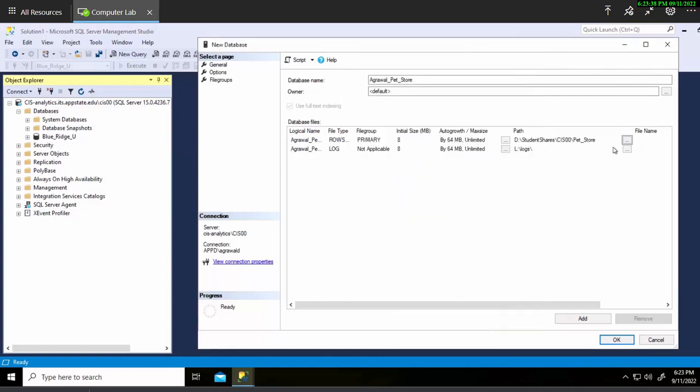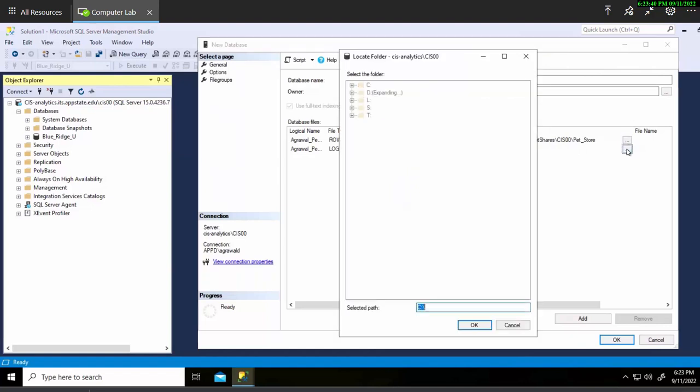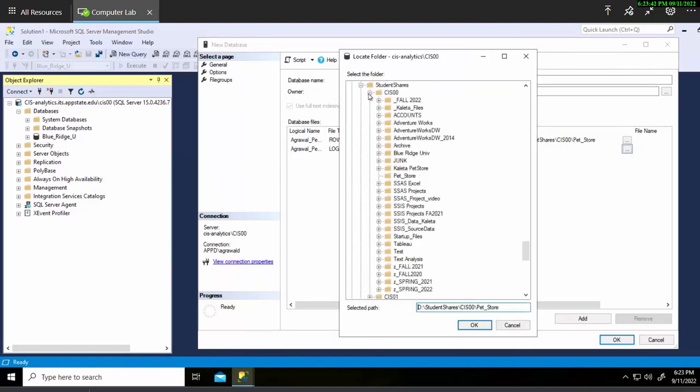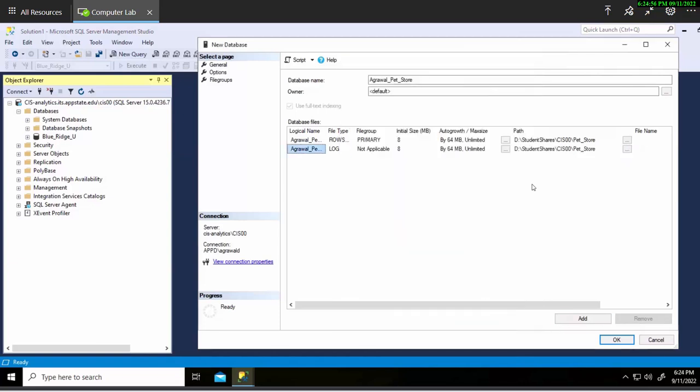Also, I need to do the same thing for the log file. So go ahead, show the path to that folder. So student share, in my case, it's CIS 00, but you will select your own instance and then go ahead and select pet store. So now we go ahead and hit OK here.